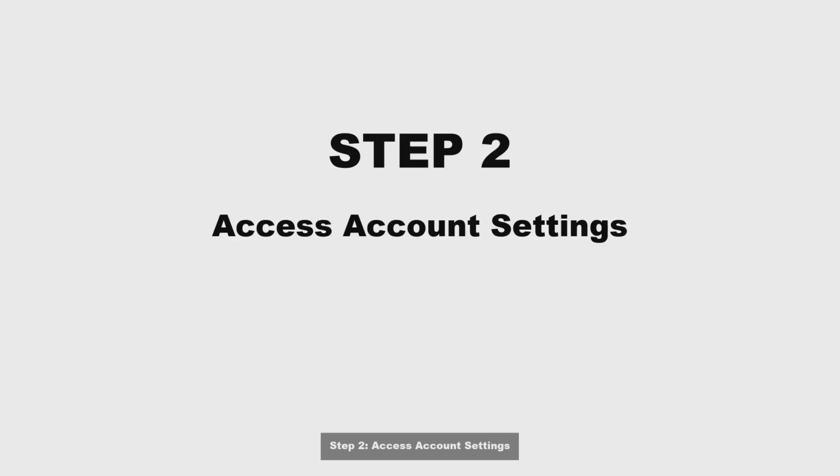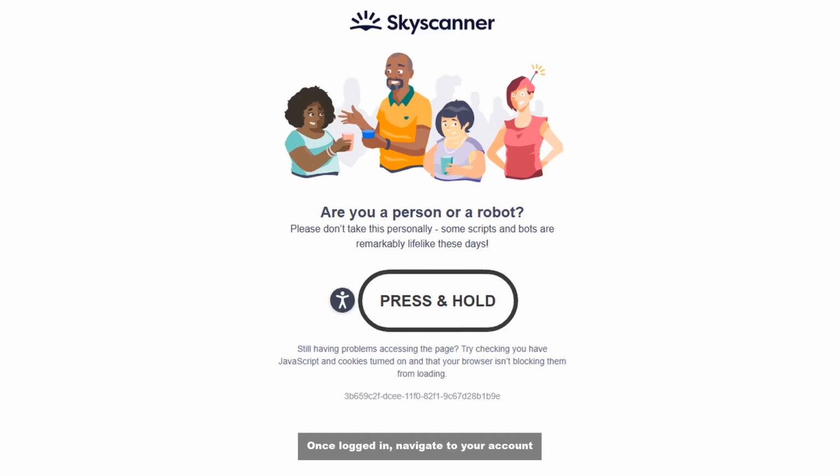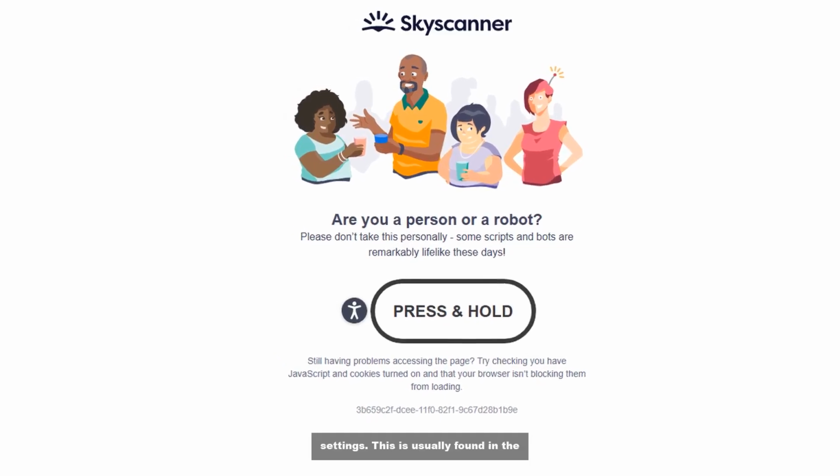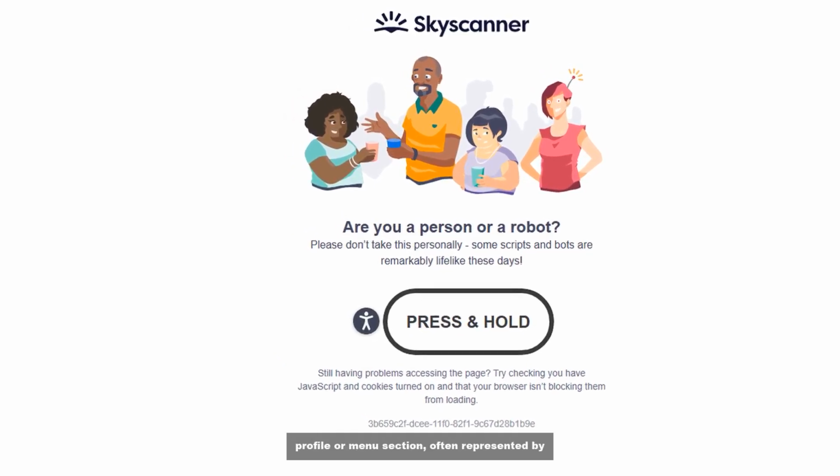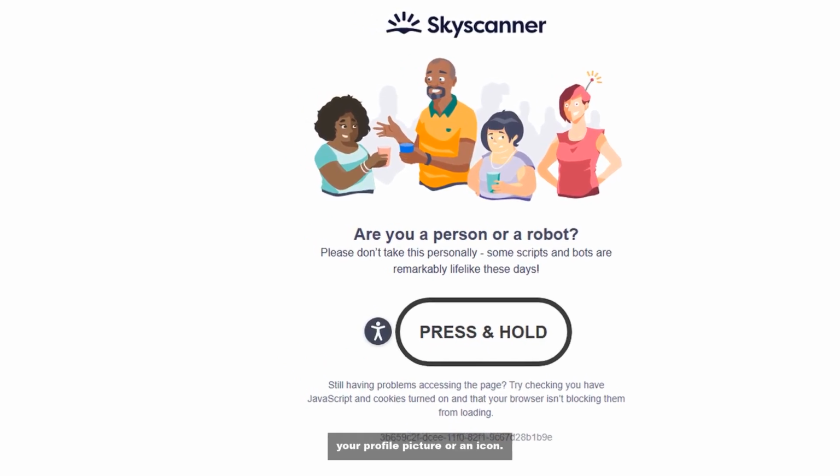Step 2. Access account settings. Once logged in, navigate to your account settings. This is usually found in a profile or menu section, often represented by your profile picture or an icon.